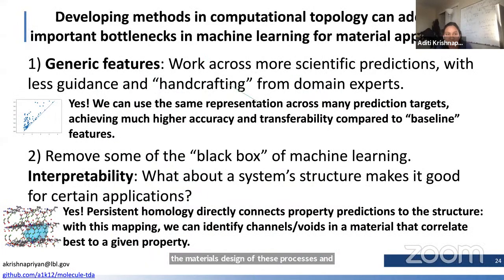And so finally, in summary, I talked about how there are some bottlenecks in machine learning for materials. And this was one approach with computational topology to try to address those bottlenecks. One of those being generic features. We used that same representation and we're still able to get good error across many predictions. And finally, the other one was interpretability. So can we actually figure out the voids and the channels that are directly affecting a material's property?